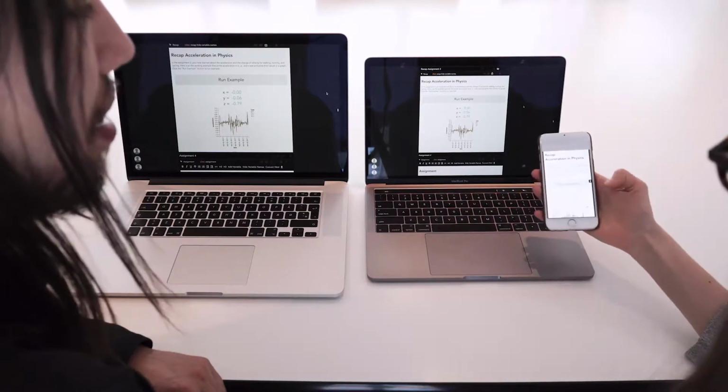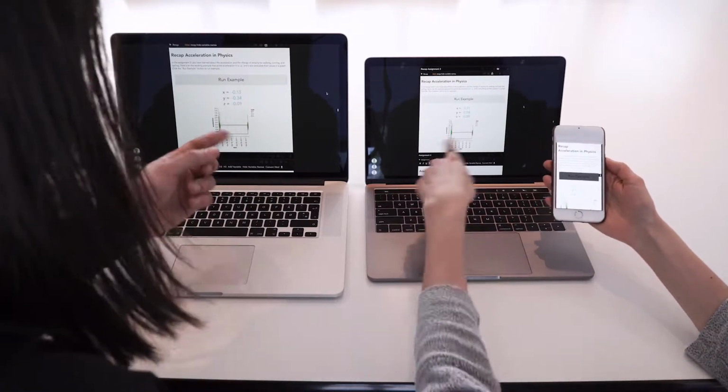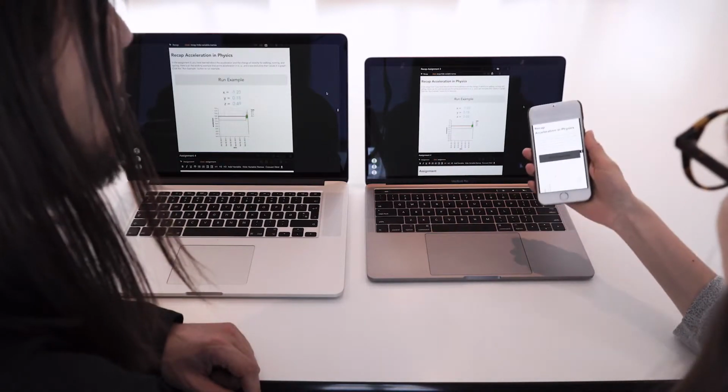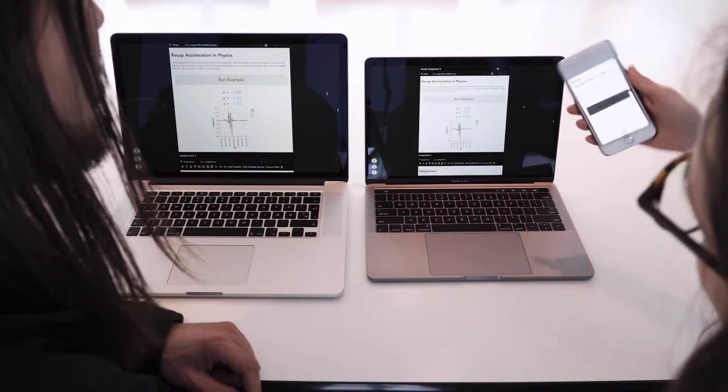Alex also created an interactive body paragraph that lets his students visualize the data to help them understand acceleration. The smartphone adds accelerometer data to a data paragraph, which is immediately reflected in the graph.